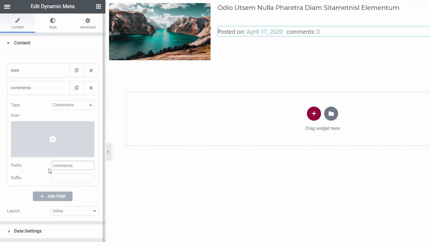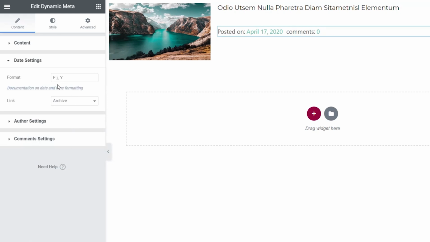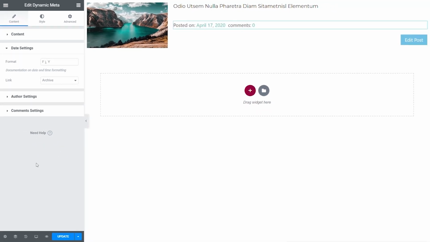And again, we can style all this. We can format the date if we're using the date setting. If we don't want to use that date setting, we can change it to whatever we want. So lots of different options. And you can see there's a link. We can specify what any of these links do, whether it's the archive, the post, or nothing. I'm not going to edit those. I'm just going to leave those as they are because everything is set up to work fine anyway.